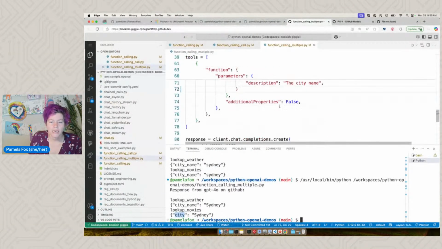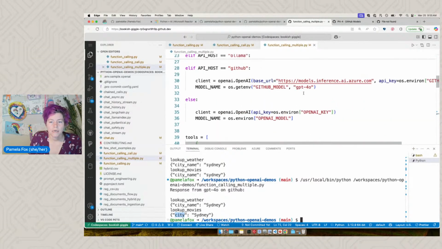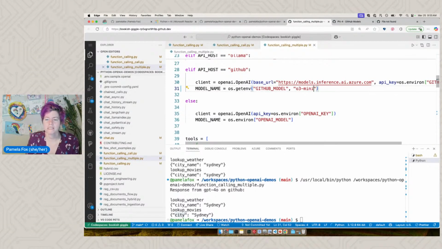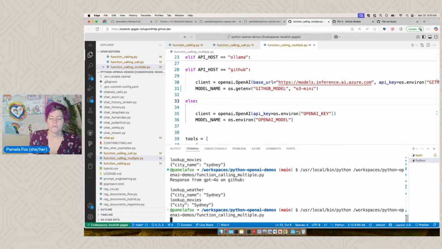We could try a different model on GitHub. I think there's one that supports function calling, I think O3 Mini supports it. Let's find out. So we're going to call O3 mini.